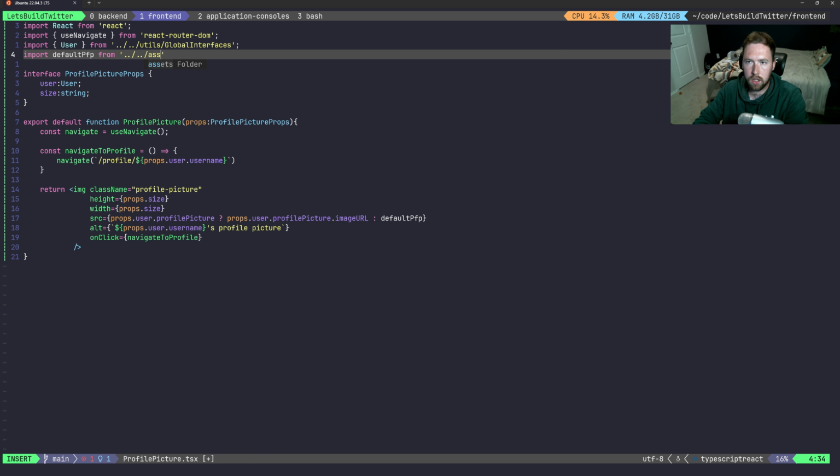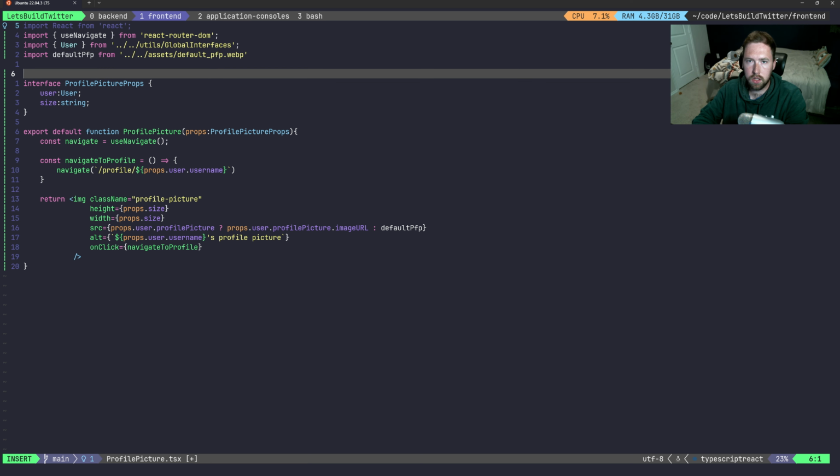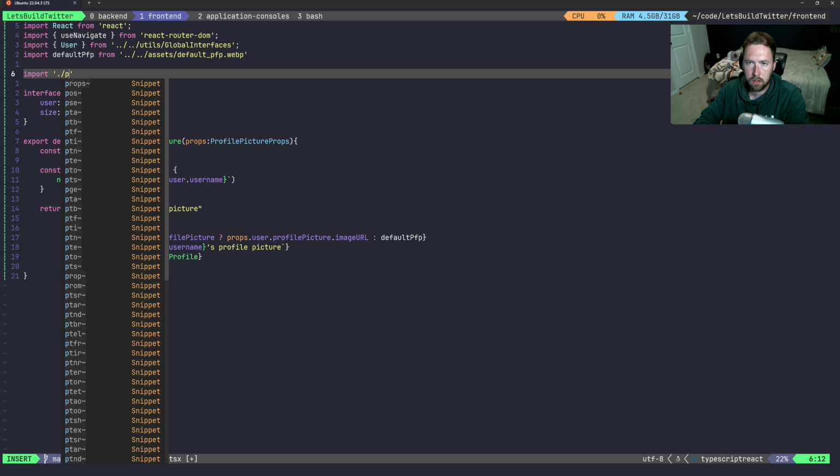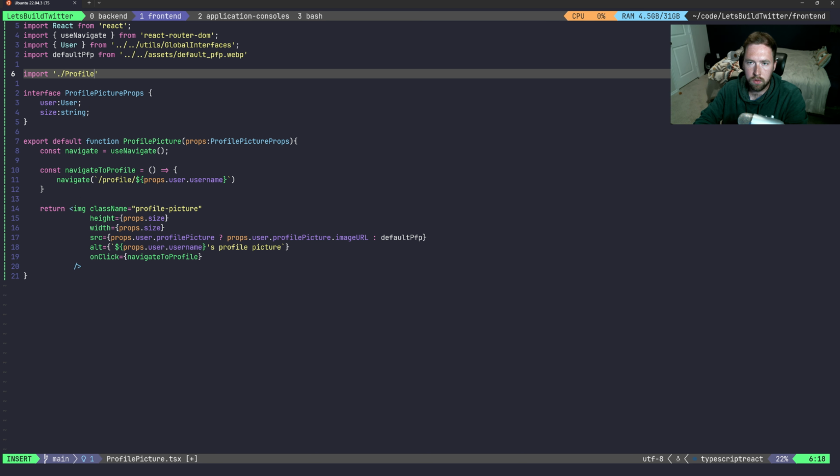And this should just be assets/default_PFP.webp. Then let's also import our .. and profile picture.css. So now I believe we can go ahead and do the profile picture CSS. So let's go into profile picture CSS.